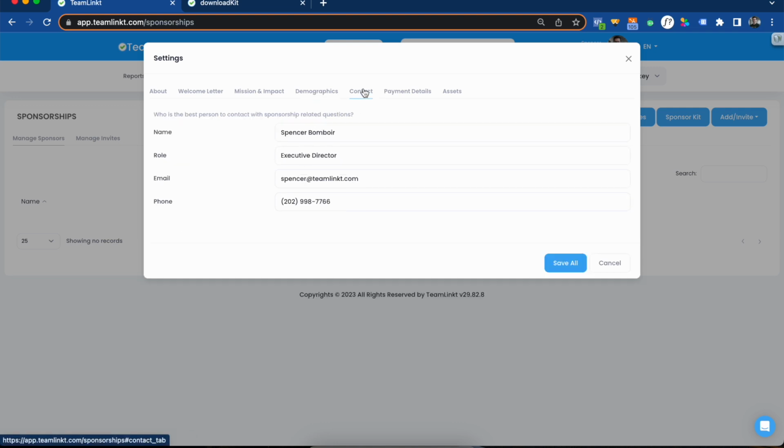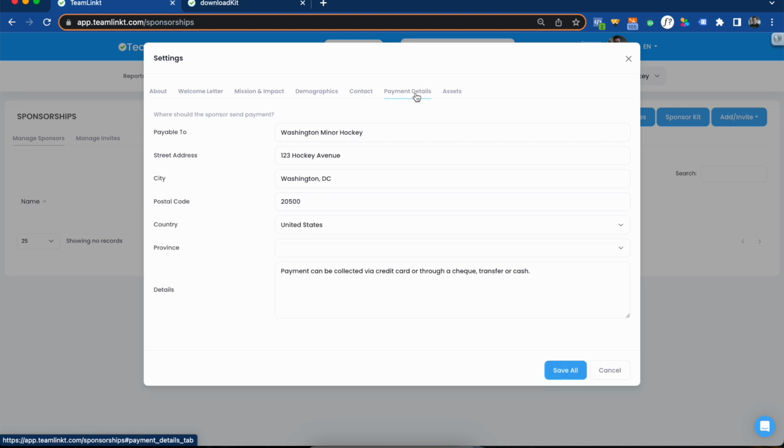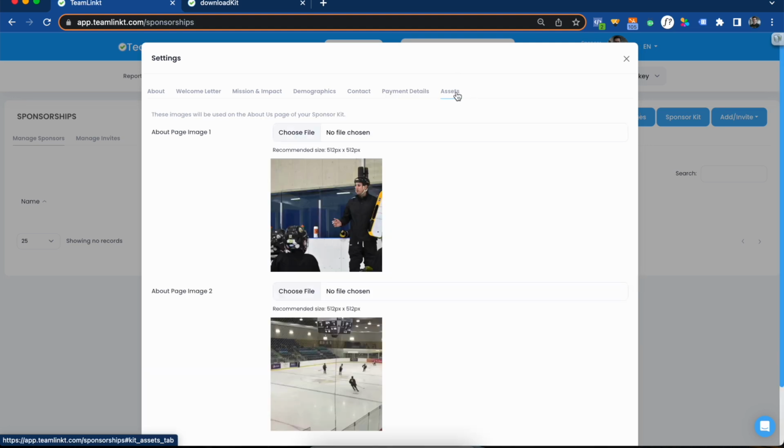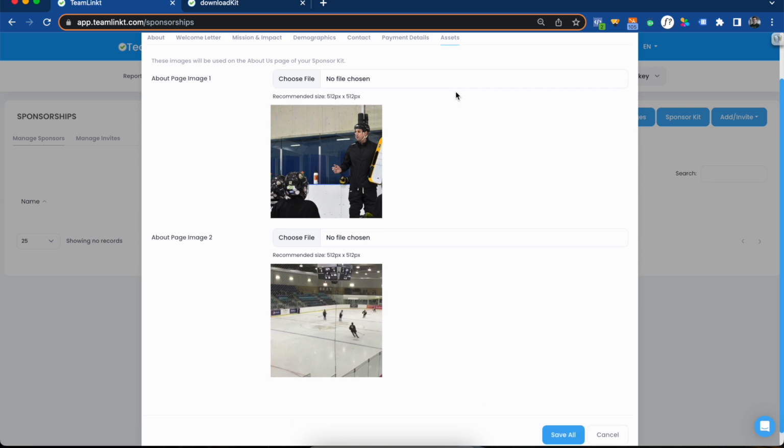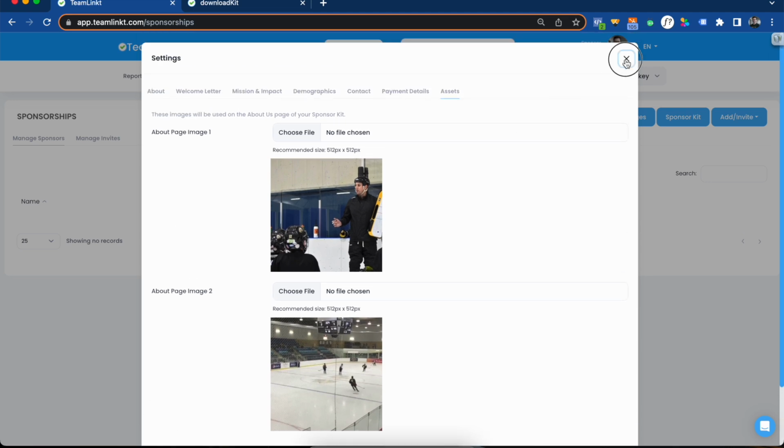You'll put some contact information that'll be located on the package as well. Some payment details of how they can actually pay you once you're done and they're ready to become a sponsor for your organization, and as well as some assets. So these can be any images that you have from your league or association.